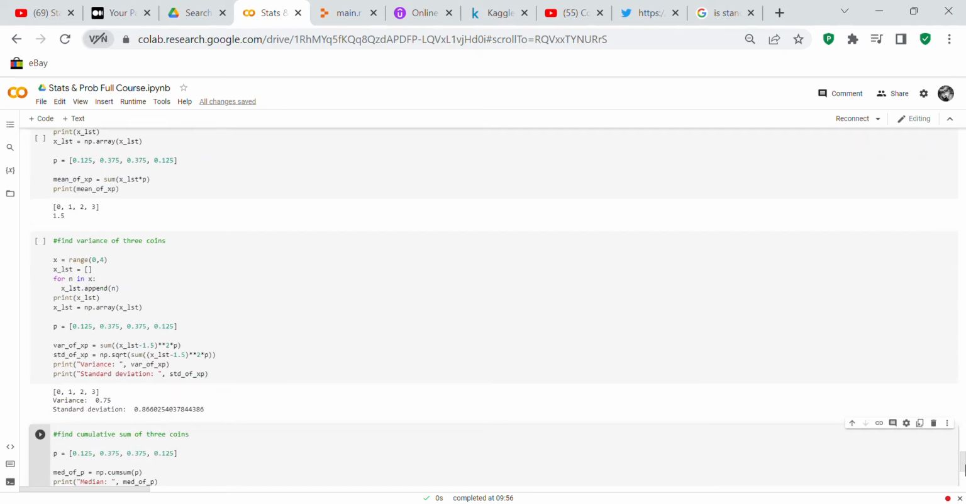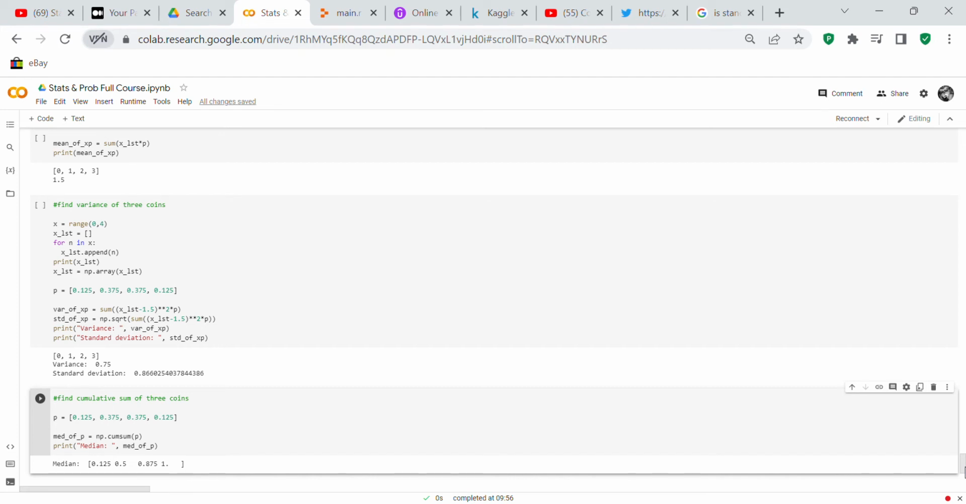Now we're going to find the variance. So the x list, x is defined as what it was defined previously. P is defined as what it was defined previously. And so var of xp equals sum x list minus 1.5 to the power of 2 times p. And so that's the variance of xp. And STD, that's your standard deviation of xp, equals np dot square root, and it's the same as what was written in the previous line.